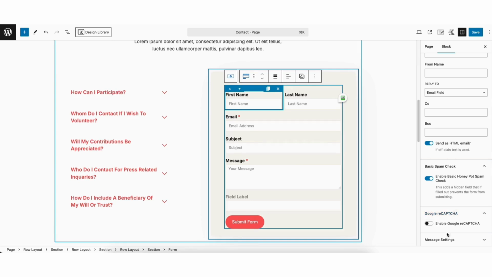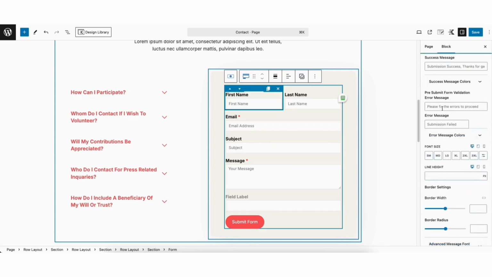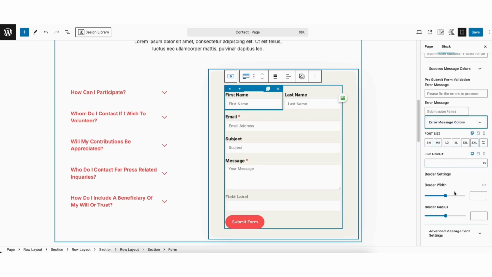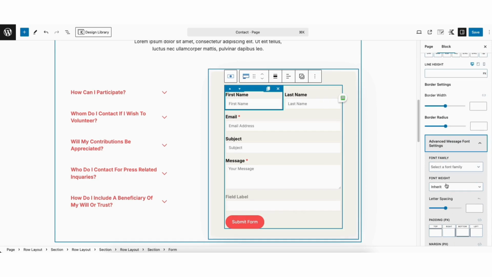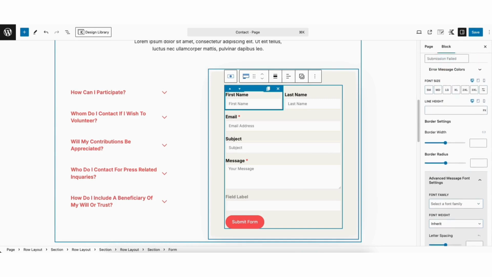If you click Message Settings, you can input the success message that it sent when someone fills out the form. You can input the error message, font size. If you click Advanced Message, Font Settings, you can change the font used and weight of the font. Next, I'll scroll back up to the top.